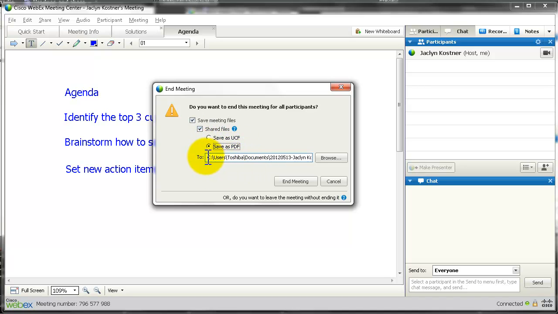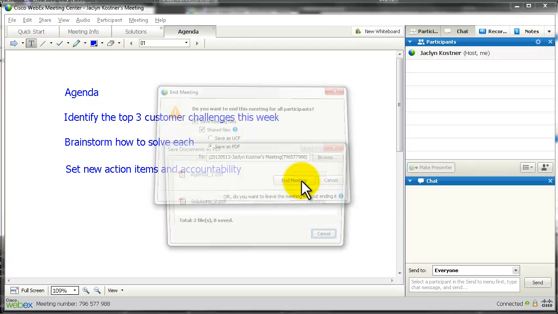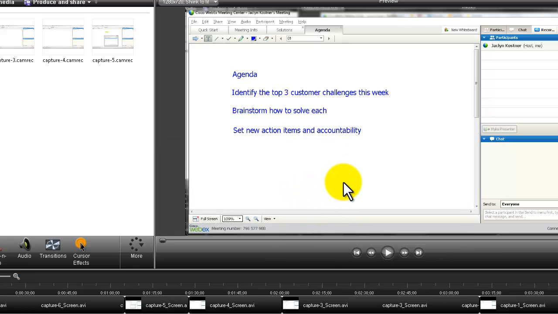It also is going to automatically save a copy of anything, like any polls that you used, any files that you uploaded. It's going to actually put a file on your My Documents folder that's going to look a lot like this, and it's going to be filed under that meeting number right there, which is the exact same number as our meeting number was that you would find in that meeting info tab up here. And so what we're going to do is go ahead and say end the meeting, and it saves all the documents.